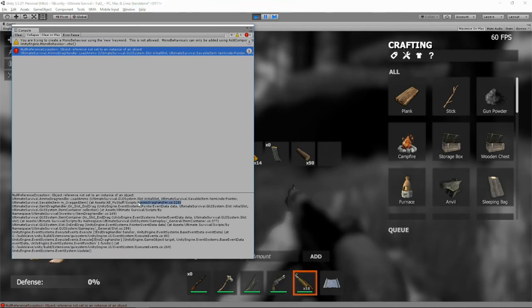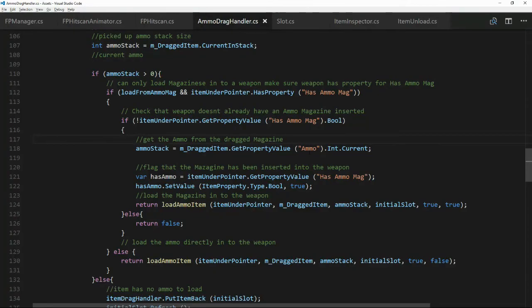Okay, so on our ammo drag handler, line 118, we now need to make sure that we've got the conditions correctly set up. Okay, here we are at 118, and it looks like it's having a bit of a problem when it's trying to add some ammo into a gun. Now it's doing a check that you can do the load from ammo mag, and the item you're dropping onto has property has ammo mag, and here we're basically getting the amount of ammo we have on our dragged item, and then we're going to use it.